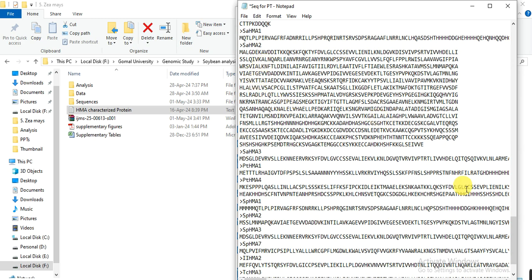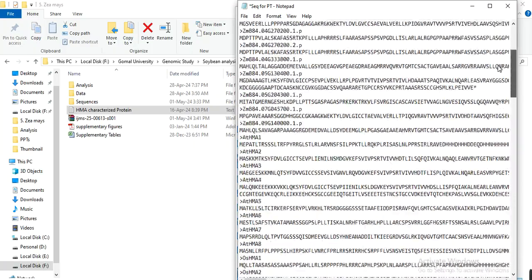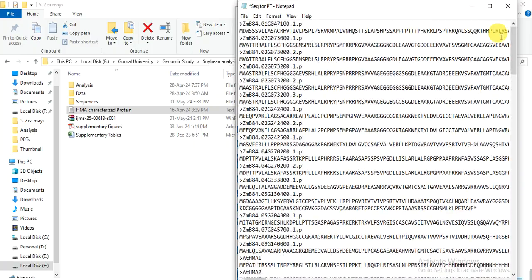We will use these protein sequences to construct the phylogenetic tree. So in the next video, we will construct the phylogenetic tree using these protein sequences and group them, showing how we can divide these protein sequences into different groups, and also give names to our HMAs, which name we have to give, HMA1, 2, 3, according to their closely related characterized genes.